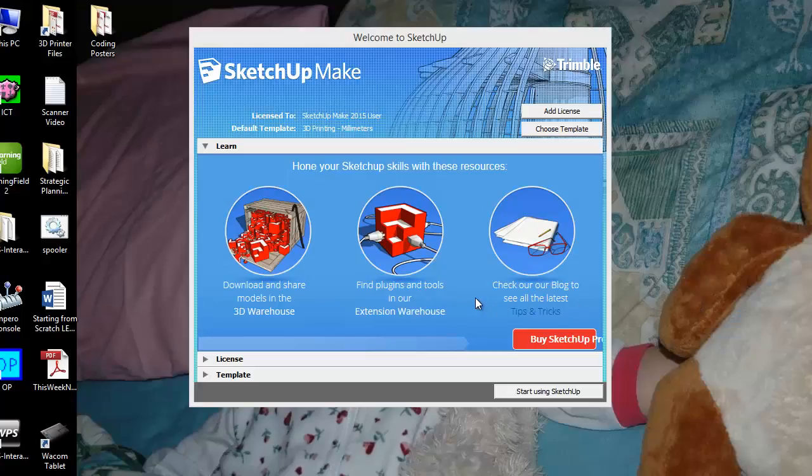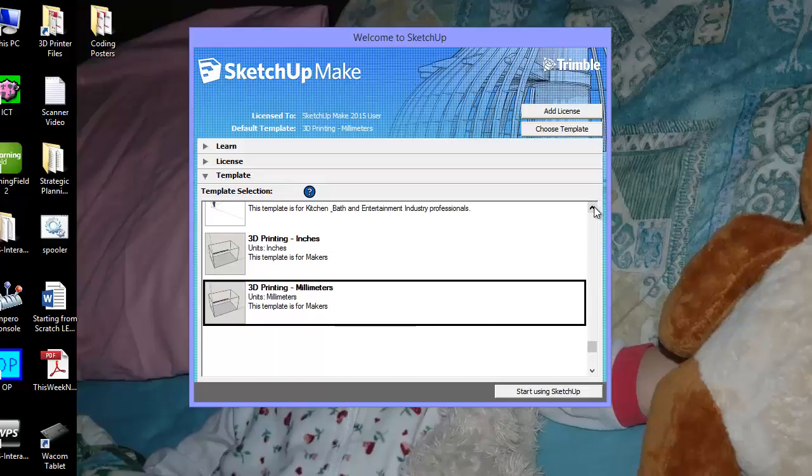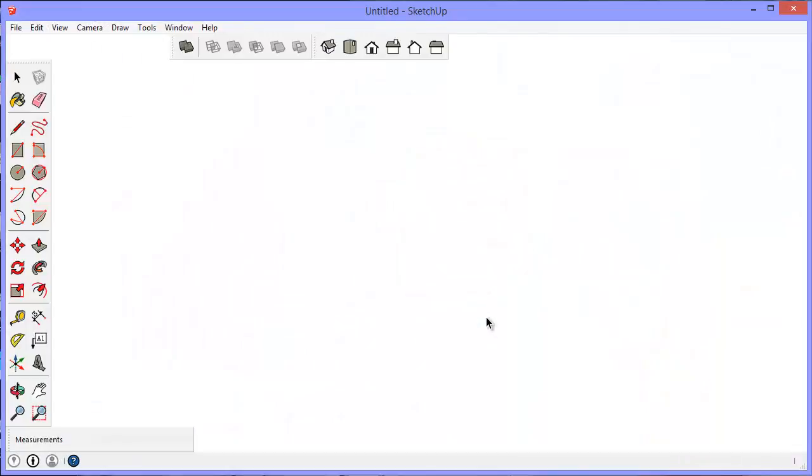Okay, so when SketchUp Make opens, you get a screen that looks something like this. You want to choose from your templates, and there are lots of different ones on offer, but there's one to do with 3D printing. We're not actually 3D printing this time, but basically this will be the right sort of size. So I'm going to choose this one, 3D printing, and I want millimeters, not inches. America works in inches, we want to use millimeters. So click over here and hit start using SketchUp.